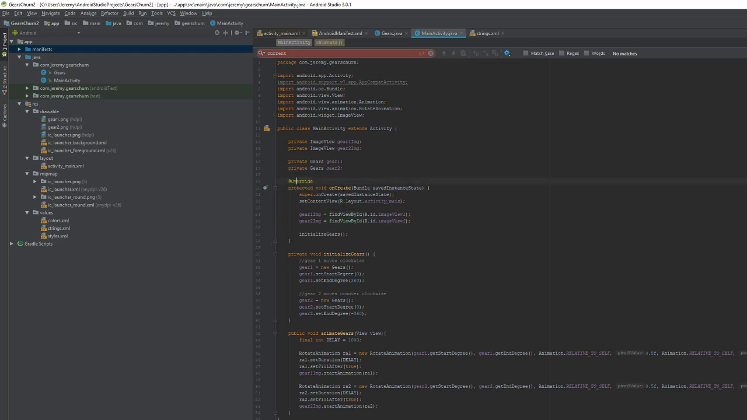Then we've got our onCreate. The only thing we added here was we've instantiated these gear image views, or we've just hooked these up essentially, and then we call our initialize gears. And this just says we want the gears to be set up as they are, and whenever we call our animation, they will end 360 degrees from where they are, or negative 360 degrees from where they are.